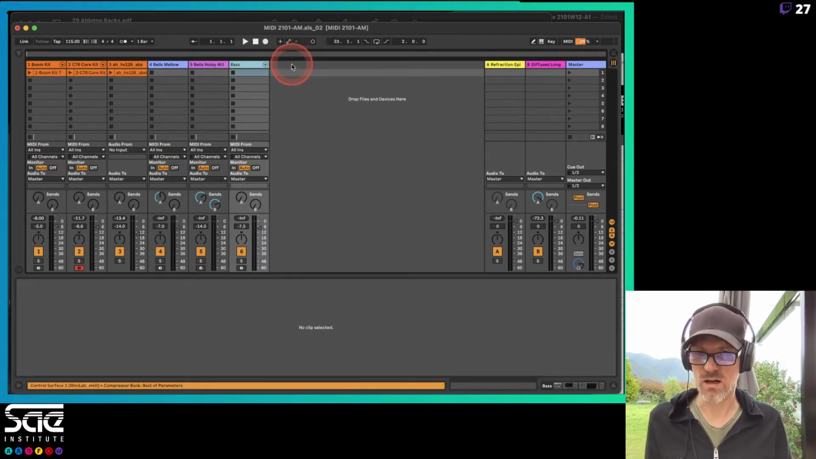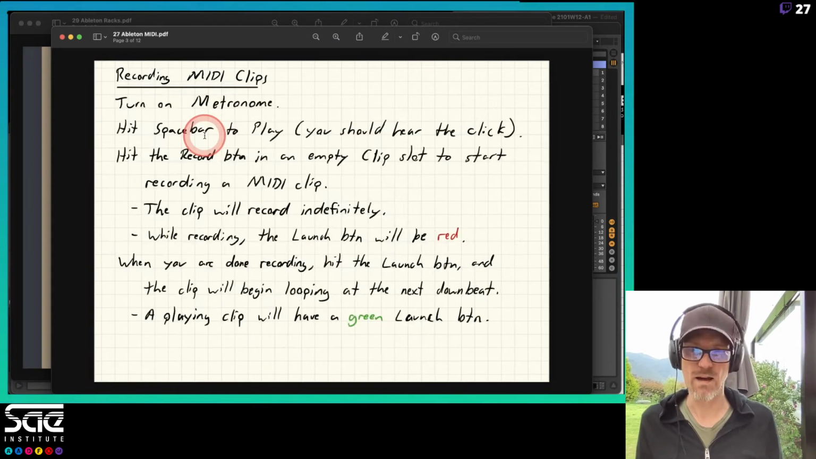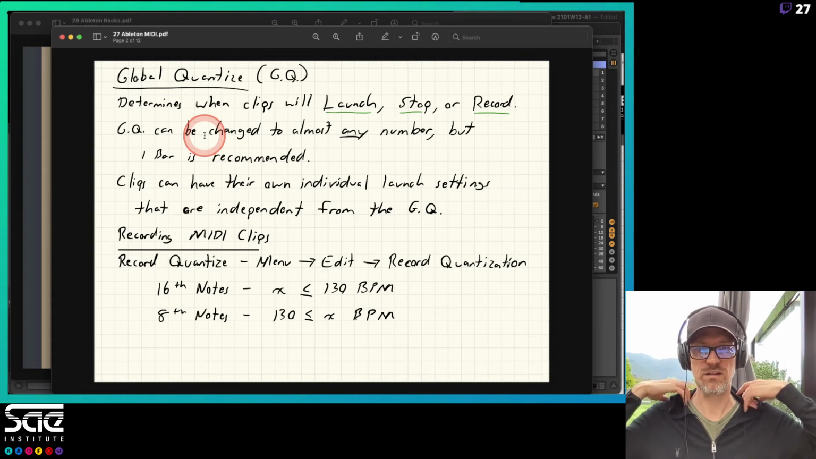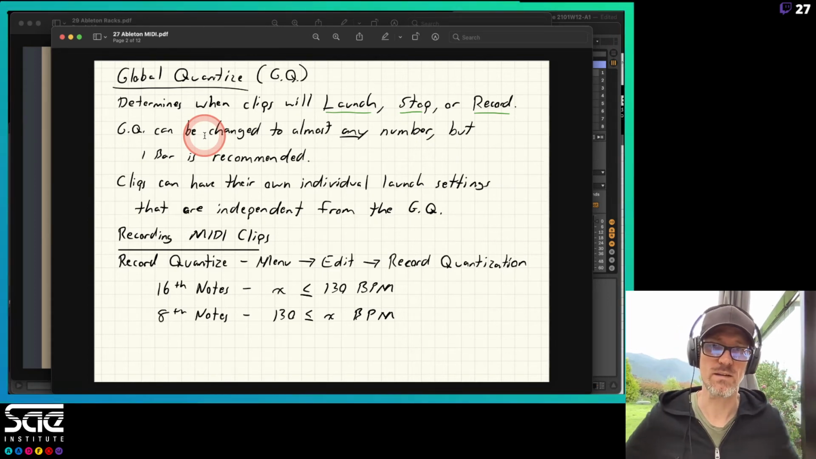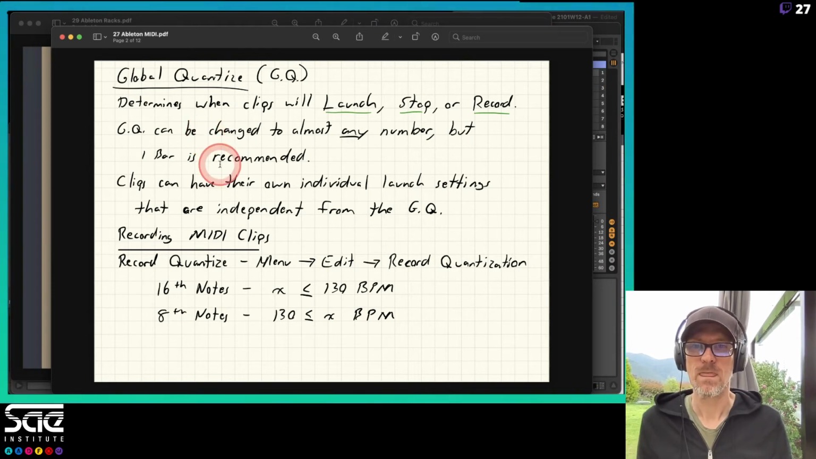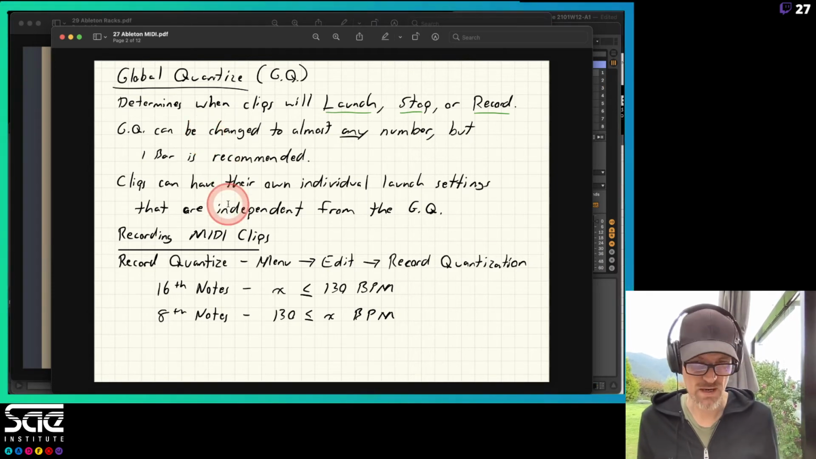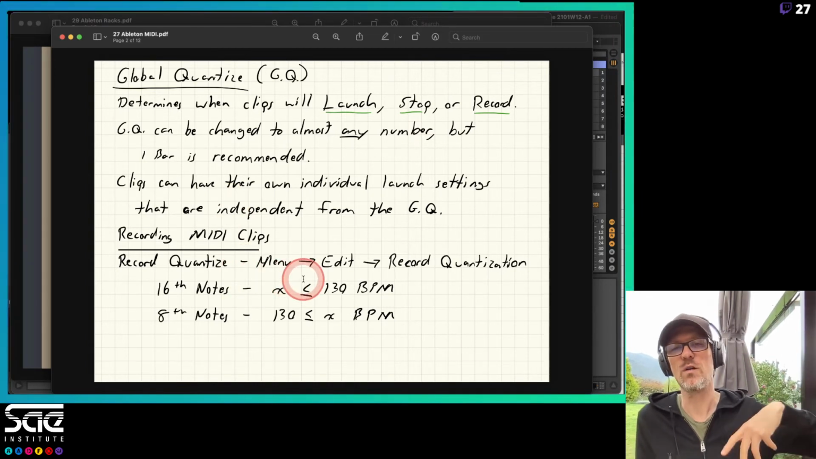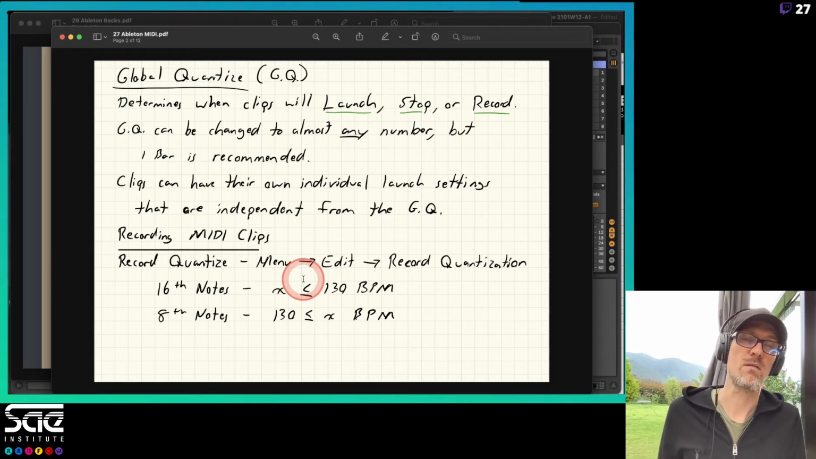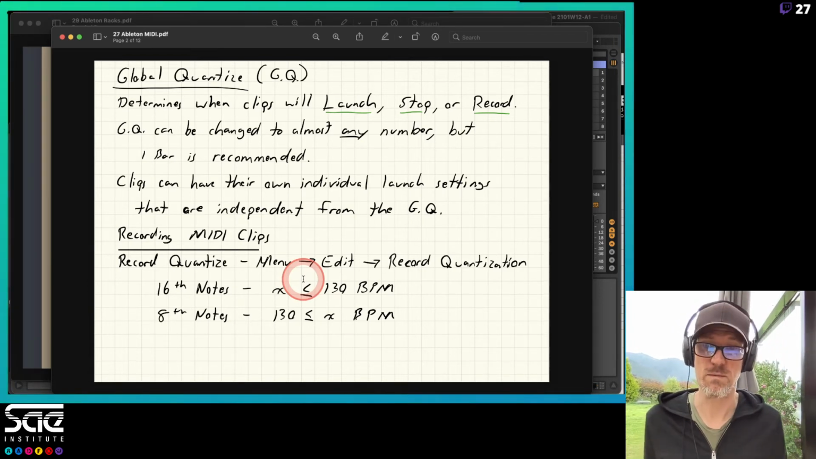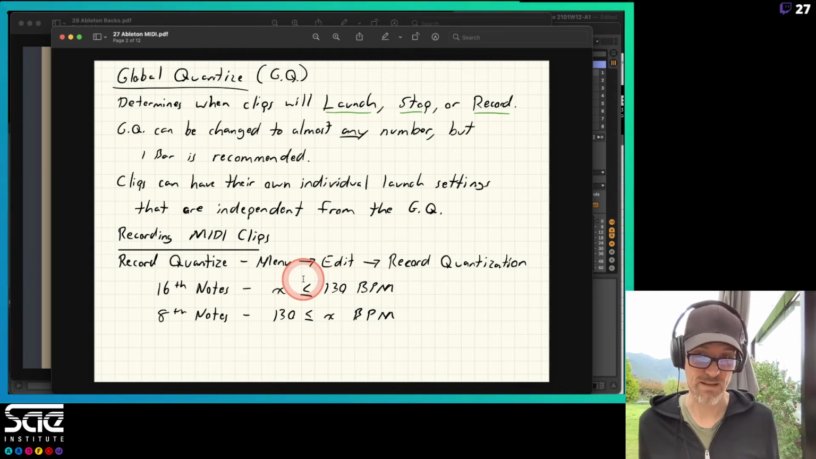So that's all just talking about our global quantize and our quantize here. Global quantize is just what everything is gonna adhere to. If you wanna change the quantize for a clip, you can set it down in the lower left-hand corner. Recording MIDI clips, quantize 8th notes, 16th notes. We talked about that. Remember, for quantizing stuff, the same rules apply that I talked about before. If you're over 130 BPMs, then I recommend doing 8th notes. If you're under 130 BPMs, I recommend doing 16th notes. All right.